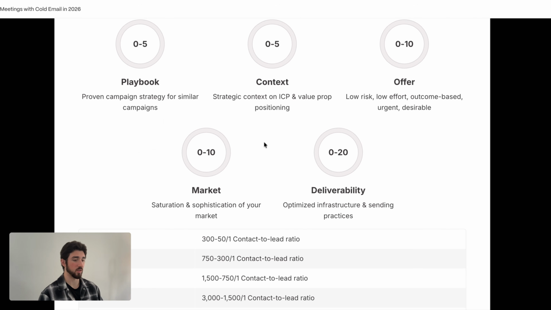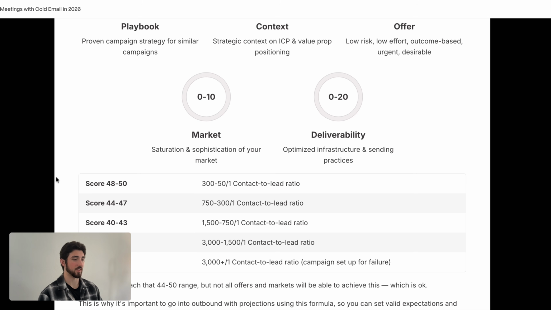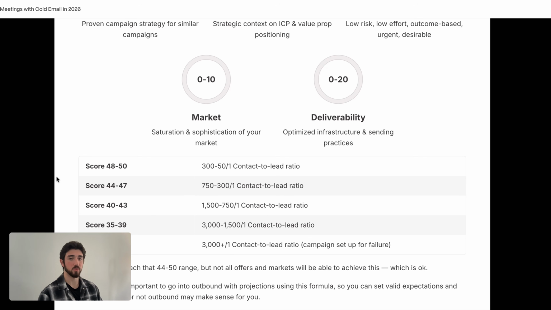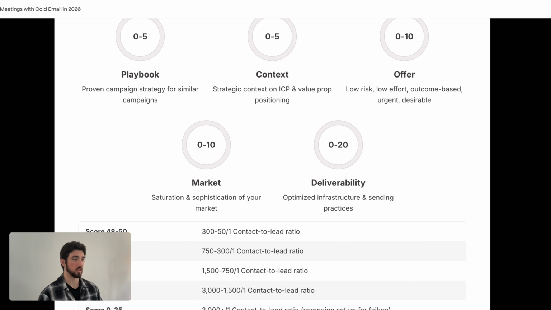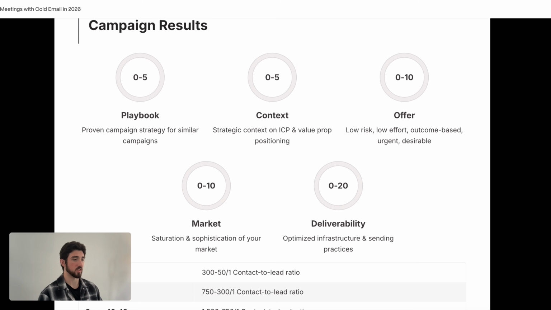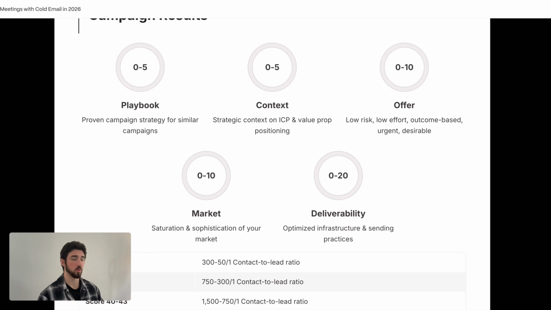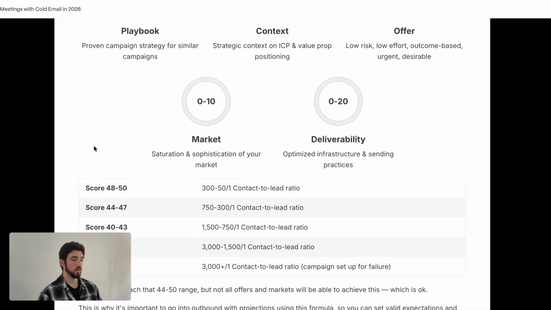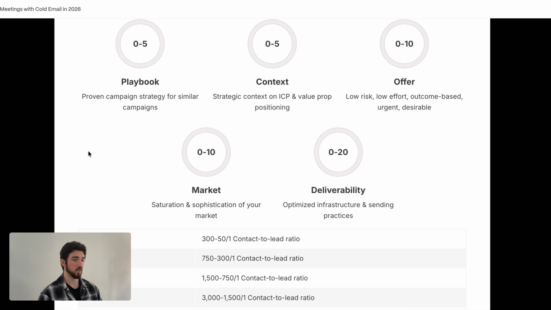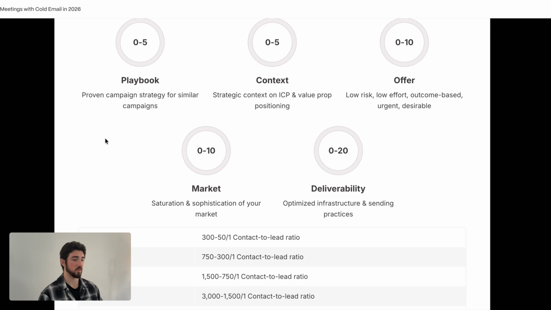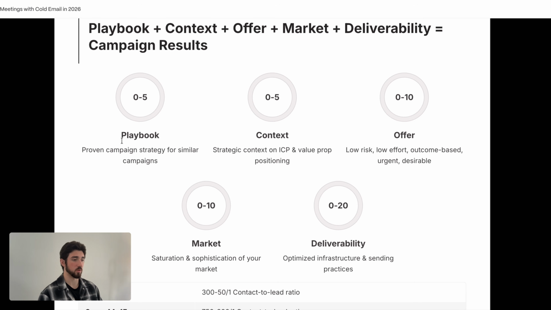And I've created a scoring field here to get a gauge of how your campaigns would actually perform if you were to give yourself a realistic assessment of how you're going to be approaching your campaigns, like what do you have in place, right? And this scoring is pretty strict, right? So let me explain each of these first before I dive into that.